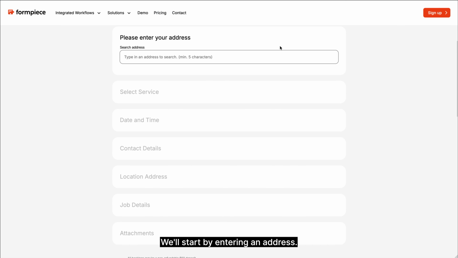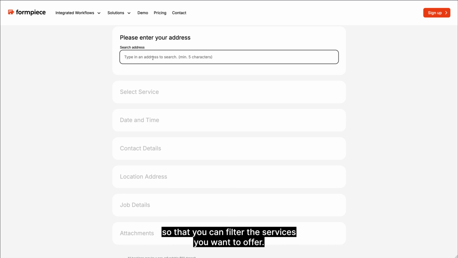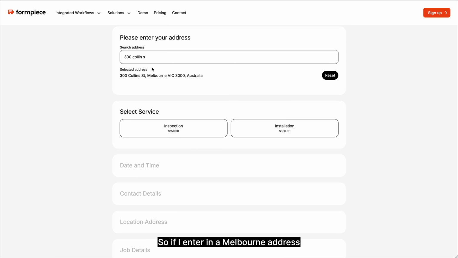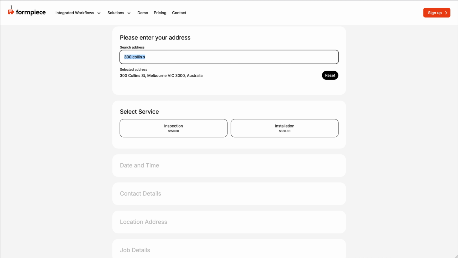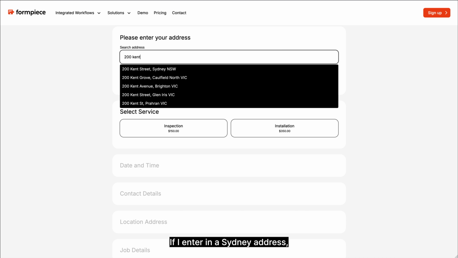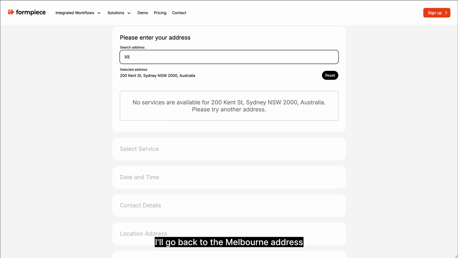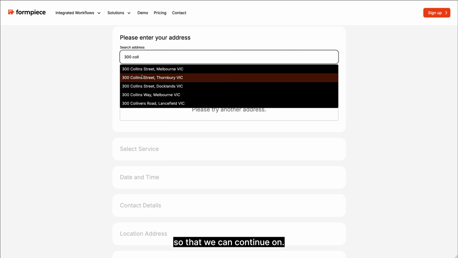We'll start by entering an address. The address that we enter is validated so that you can filter the services you want to offer. This demo form is configured for Melbourne, Australia, so if I enter in a Melbourne address, you'll see services show up. If I enter in a Sydney address, you'll see a no services message. I'll go back to the Melbourne address so that we can continue on.